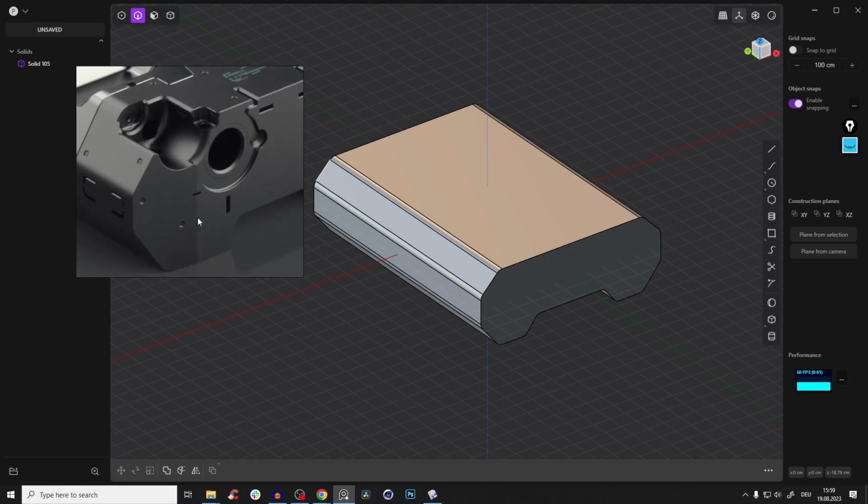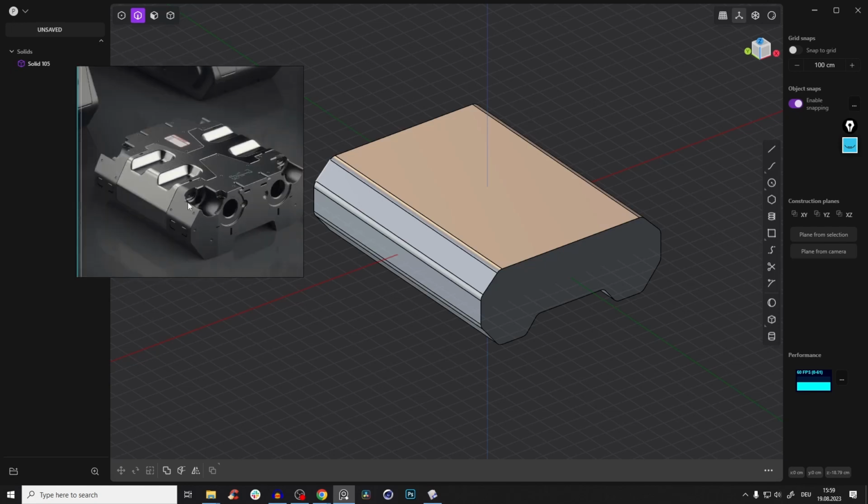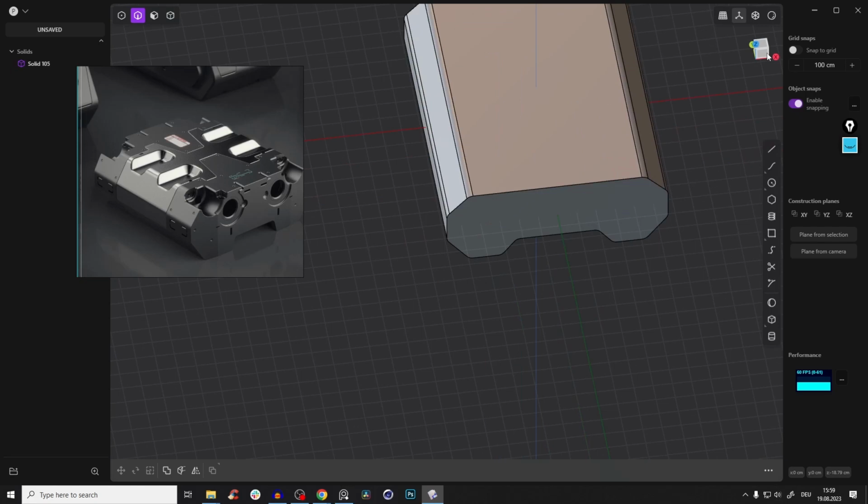So let's start here to create this cut, because here you see it looks flat, but this piece has a little bit of a cut and everywhere it's the same. So yeah, it's very symmetric. So this is very simple for us.